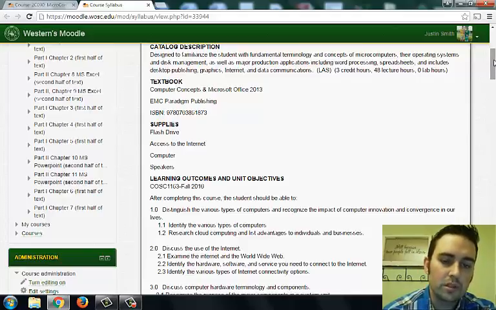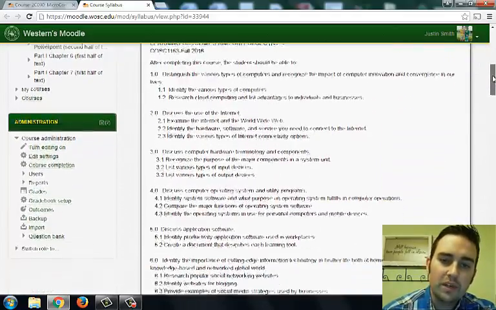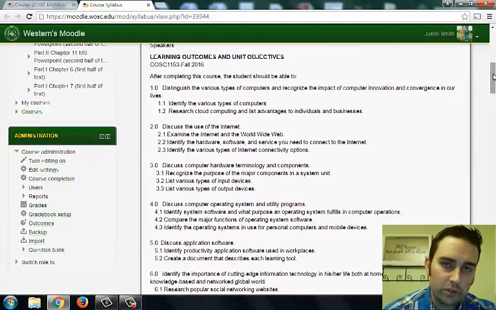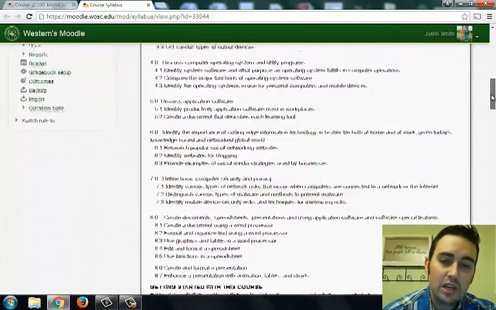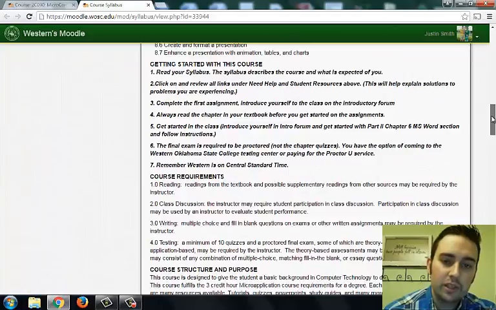Also, here are the learning outcomes and objectives. So this is the stuff that you'll take away from the course. Make sure that you read this getting started. You need to read the syllabus, what we're looking at. Look under the help and FAQs that are on the main page. Do that introduction forum. Make sure and read the chapter of your textbook before you start the assignments. That makes a big difference. Then get started in the class. After you do the introduction forum, I'm going to go back here in a minute and I'll show you what your next step should be.